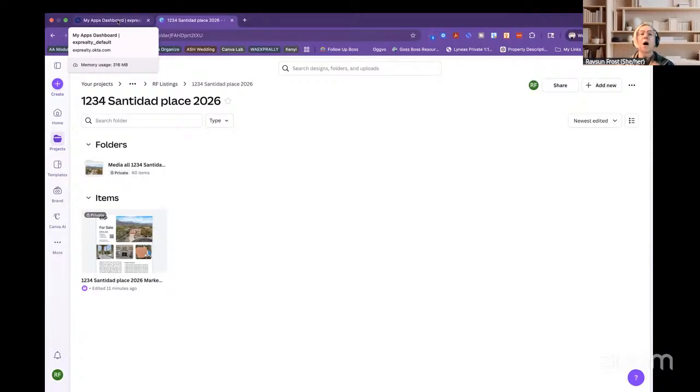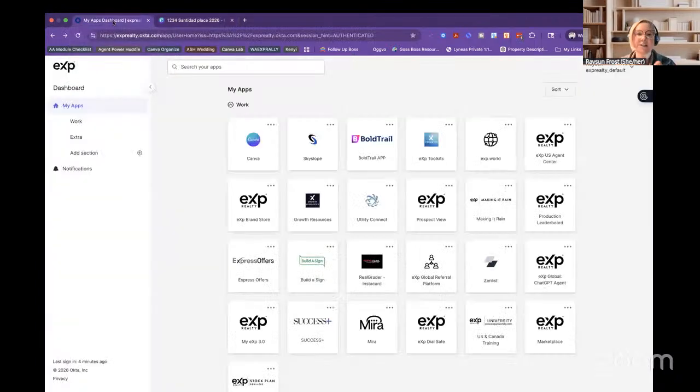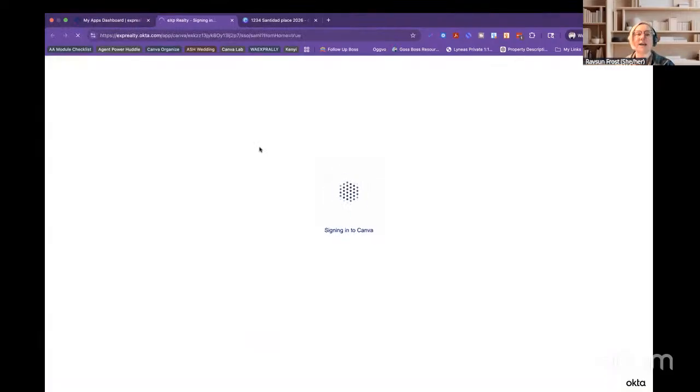If you aren't part of EXP and you've got a regular free account or a pro account, then you just search up Canva and do your regular login. But I wanted to show this quickly. Once you log into EXP's Okta dashboard, you'll have all these apps here, and one of them is Canva. So you literally just log into Okta, click on Canva, and it will log you in to your EXP account.